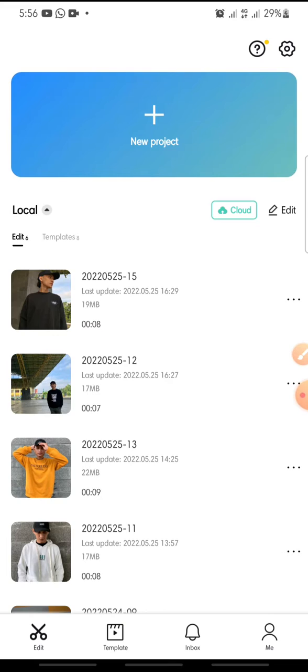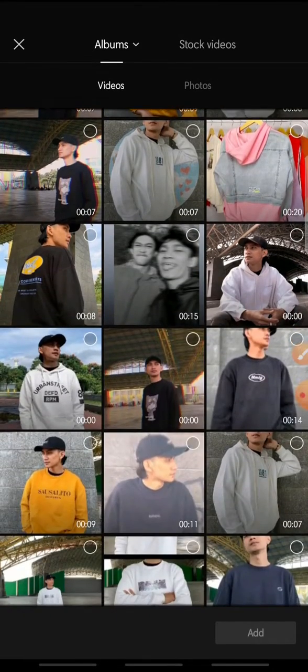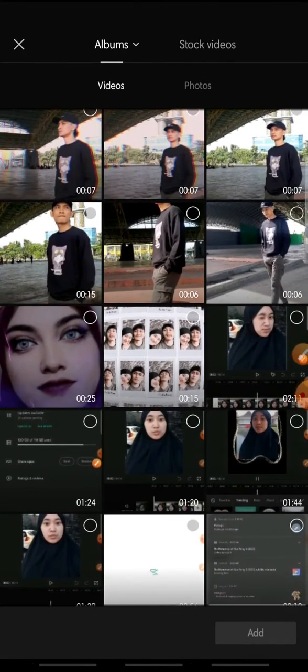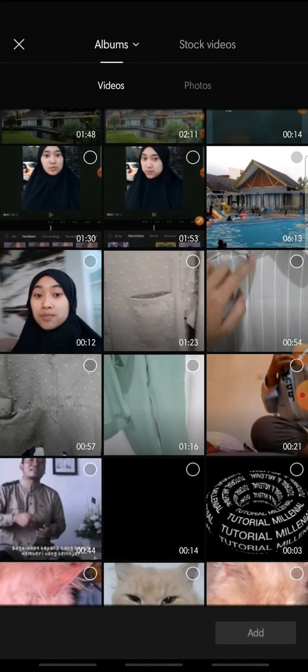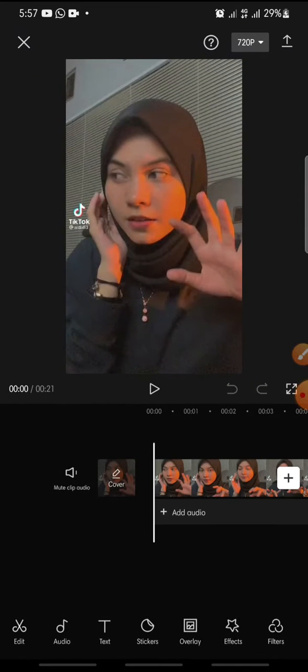In this video, I'm going to show you how to add moons and star effect on CapCut apps. Let's get started. First, open your CapCut, click new project, add the video that you want to edit. This one, click add at the bottom.